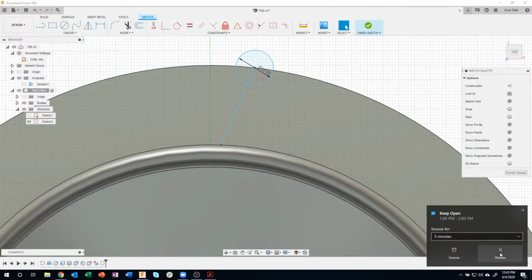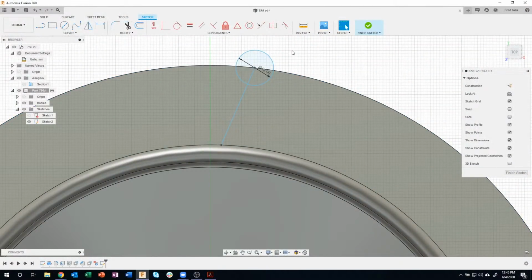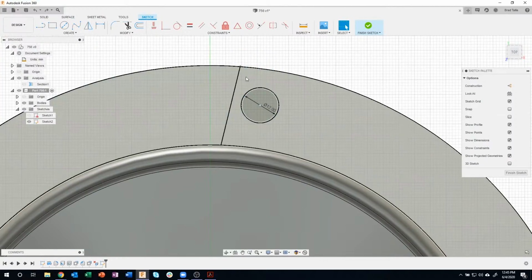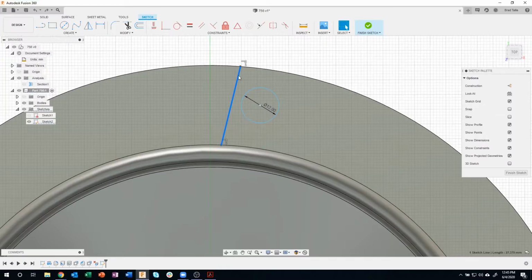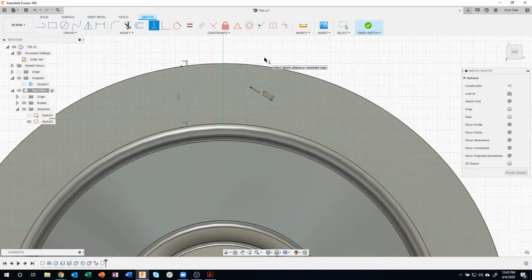Okay, so, sorry, I guess I'm running out of time here. I'm going to undo back a little bit. Let's put the circle there. Okay, so the next thing I want to do is I want that line to be vertical. So I'm going to say horizontal vertical. Now notice where it went, but it is vertical.